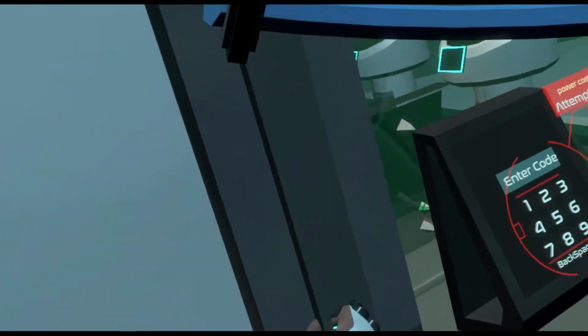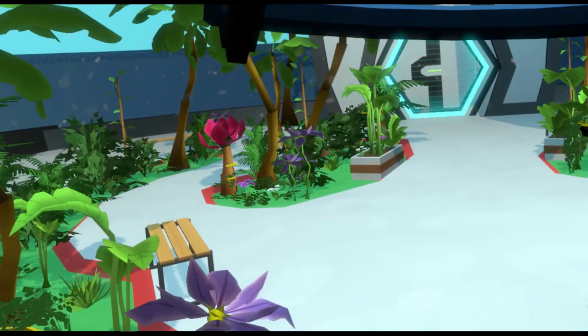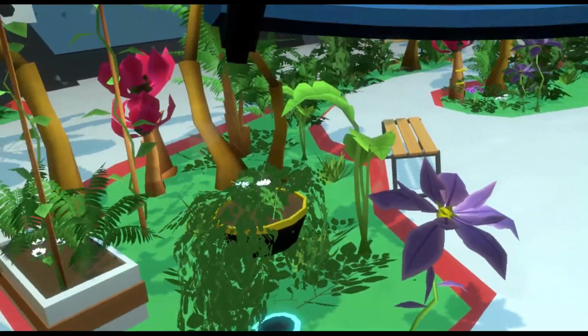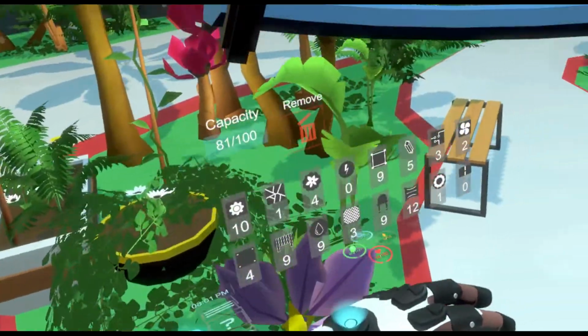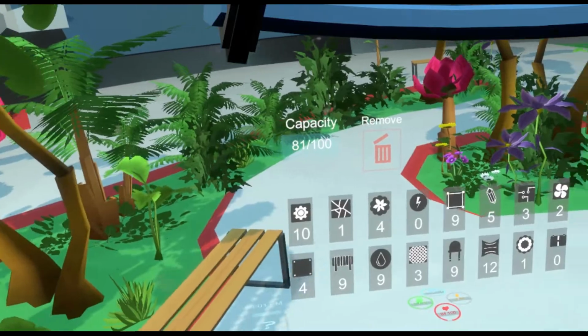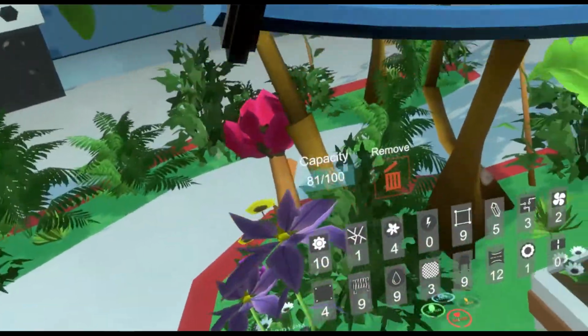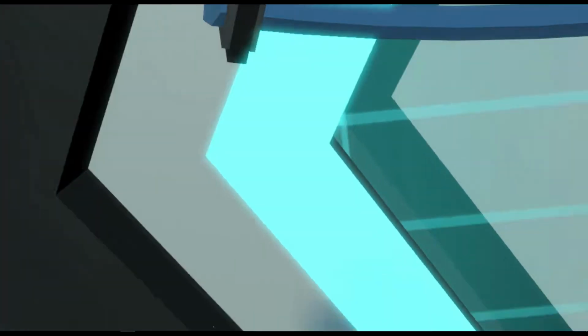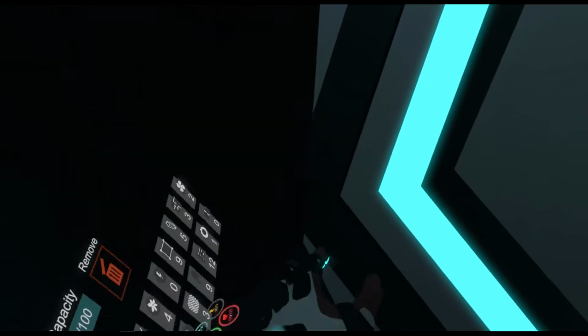Now, I'm running out of power, so I would really like to come back here because the biomass is what I do need and there's plenty of it in here. So what I'm going to do is head back out and get some more power so I can do some more salvaging. Be right back, guys.